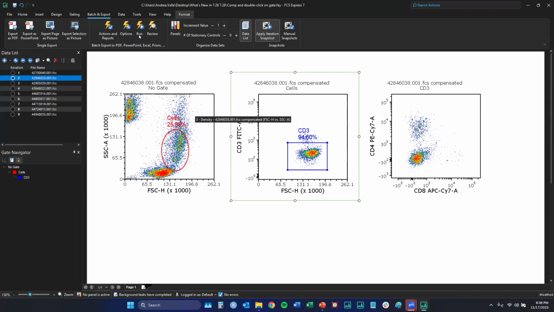In the previous version of FCS Express, we used to have two buttons, run and rerun. There was a little bit of confusion around those two buttons because run used to never apply snapshot, even if this button was pressed, while rerun used to always apply snapshot, even if this button was not pressed. So it was a little bit counterintuitive. If you were using snapshot and then you clicked on run, the risk was to lose all the snapshots.